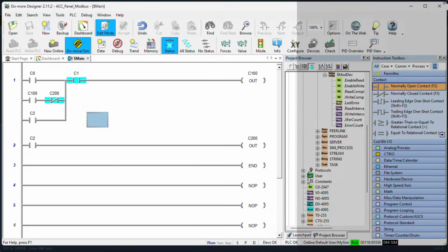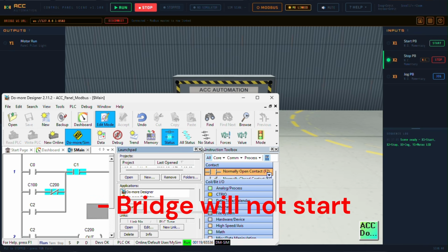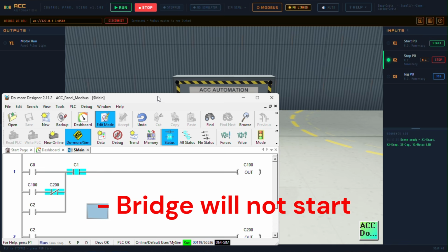Troubleshooting. Here are common issues and how to fix them. Bridge will not start with the port in use error. Another program is using the port. Try a different port number like 5020 or 5502.